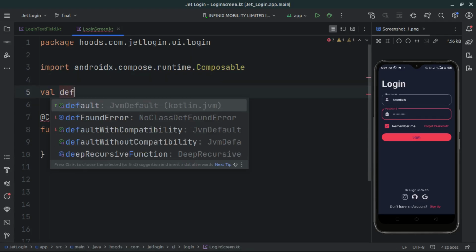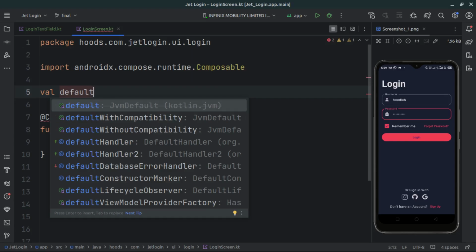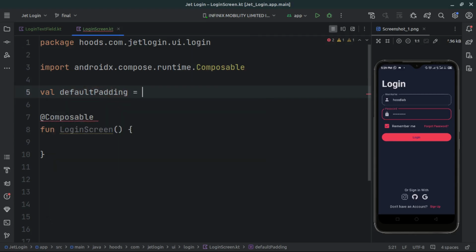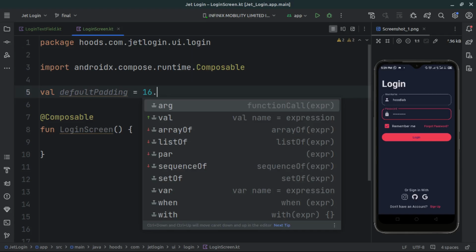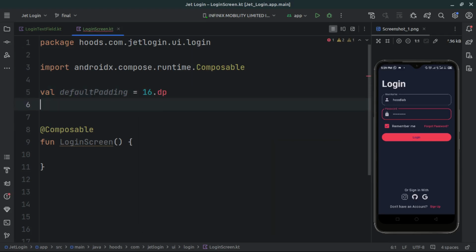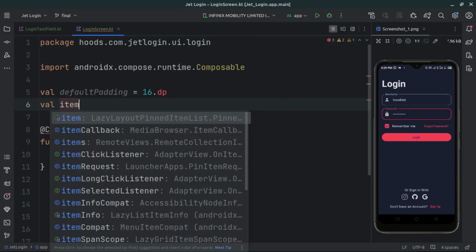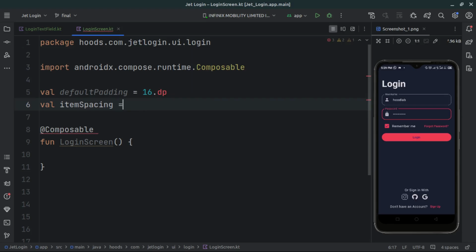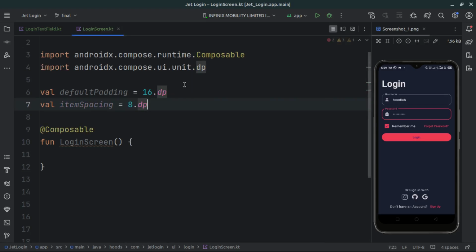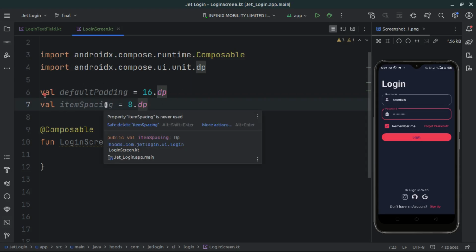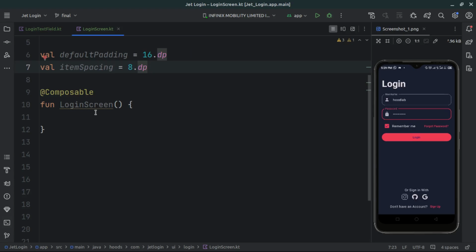So for example, here we have our default padding, which I'm going to give a 16 dp. And for this case, I can use them to change. Another case here is default spacing or items spacing. So we are going to give this 80 dp. Let's import this extension function. So for this case here, we can easily reuse this in order to make our UI consistent throughout.